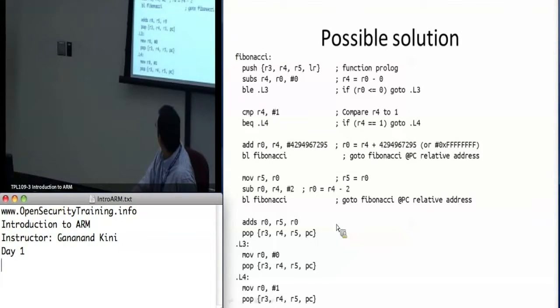And if you look, the way it returns is actually to pop the value into the program counter, thereby causing a branch back to the calling function. In this case, it was main.